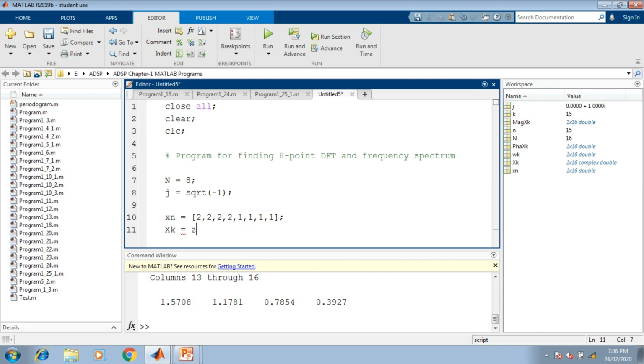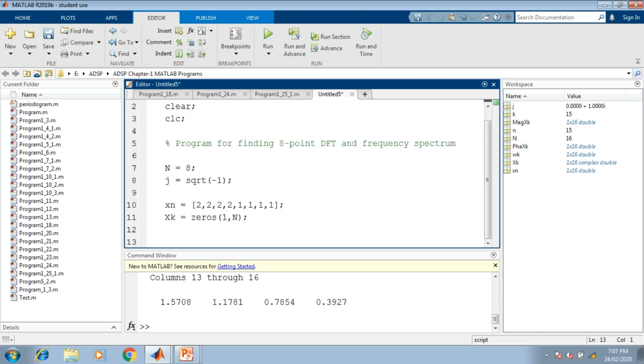We initially want it to hold the values of zeros here, zeros(1, N) as the input. The names of the variables can be anything, but it is the usual practice that we go for small casing for the time domain representations and capital casing for the frequency domain representations. So after having these two variables, now it is the part of computation.